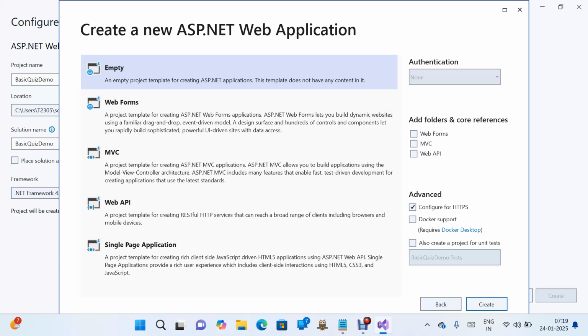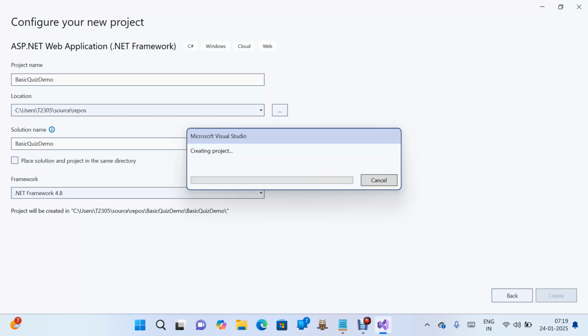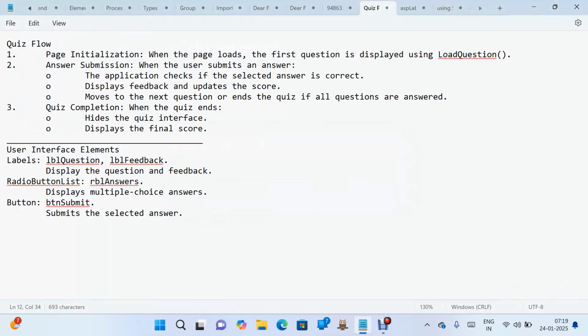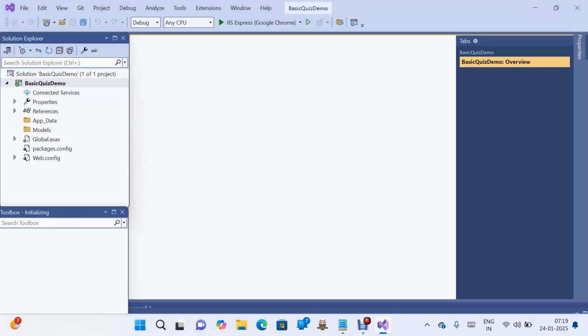Select an empty project template for creating ASP.NET applications. This template does not have any content. Okay, and add folders and core reference. Just check Web Forms alone. Then click Create. You will get an interface like this.